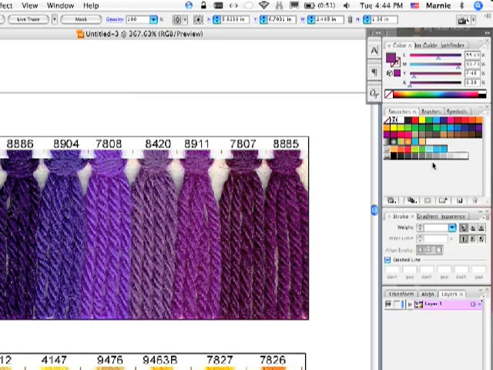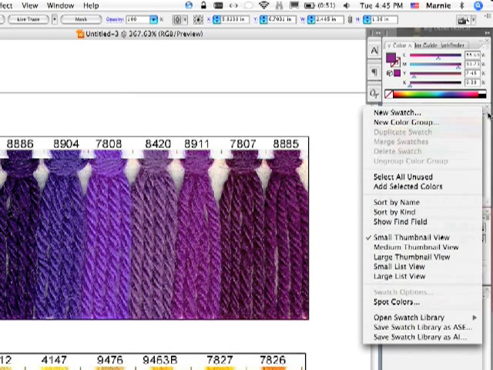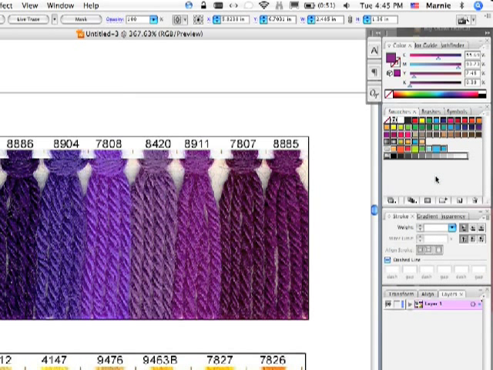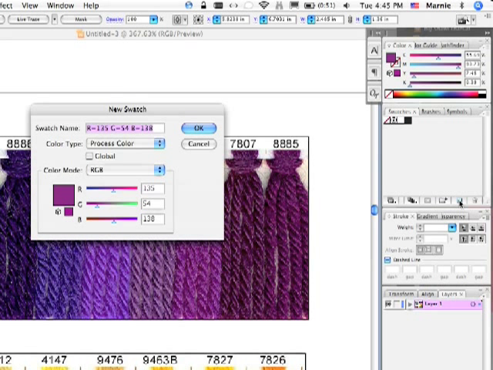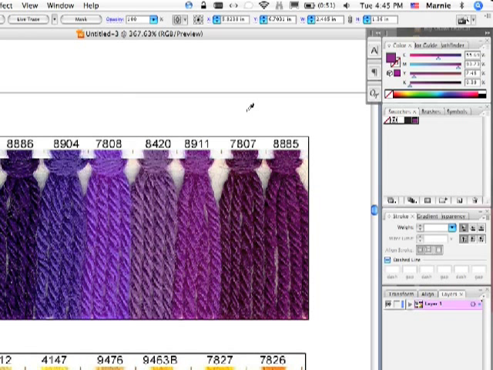I want to add these to my swatch palette, but I also want to get rid of everything I'm not using. So before I add this, I will go to the flyout in the swatches palette, click select all unused, and then click the delete button. That's going to clear everything out, and now if I click the new swatch button, it'll bring up a dialog. I can name this if I'd like. I don't really care about that. I'll click enter and it adds a swatch to my swatch palette.